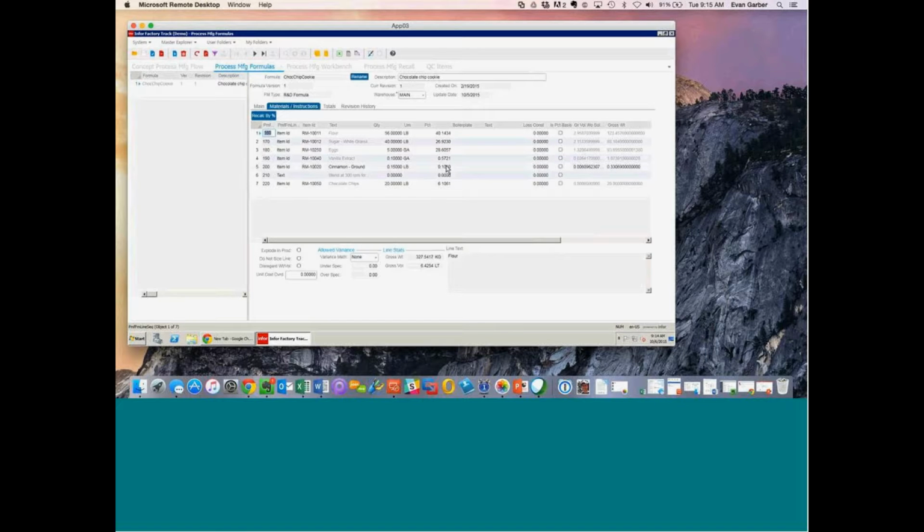Okay, so percentage-based. Now, there's 2 types of percentage that people use. This is what's called a straight percentage. Flour is 40% of the entire formula.